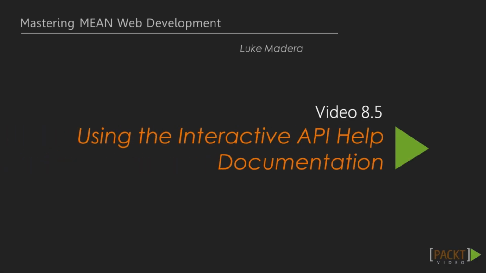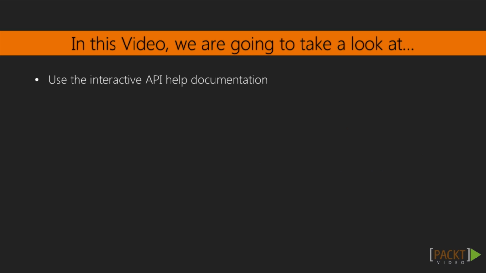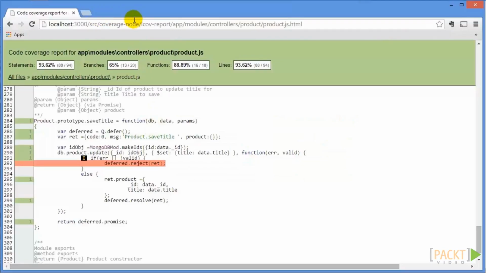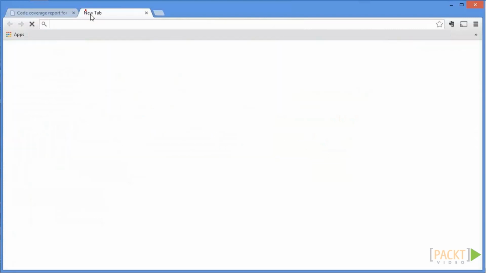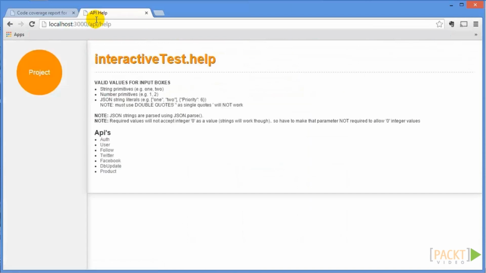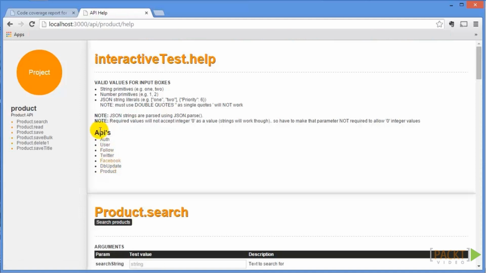In the last video, we went over some tests. In this video, we're going to look at our API help files, our interactive help, so we can manually use our API route that we just made. If we go to a browser, we can go to localhost 3000 API help, and we have this new product option here that we can click on, and this is API product help, which you may remember is the same URL that was automatically added to the help file when we ran the generator.